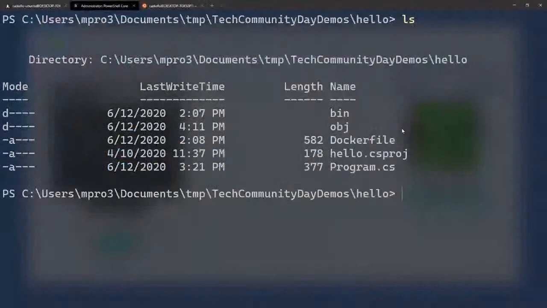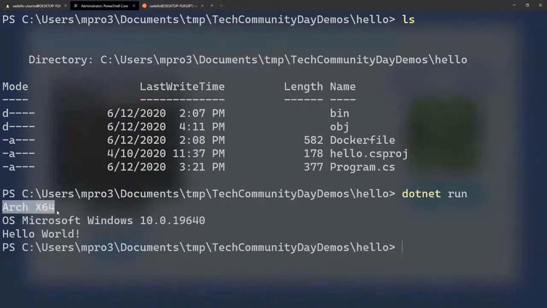So if I run this here on my development environment, and now I'm using PowerShell here, to use .NET on Windows, we will have the output here that I'm using x64 Intel architecture, running on Microsoft Windows 10 and Hello World at the end.